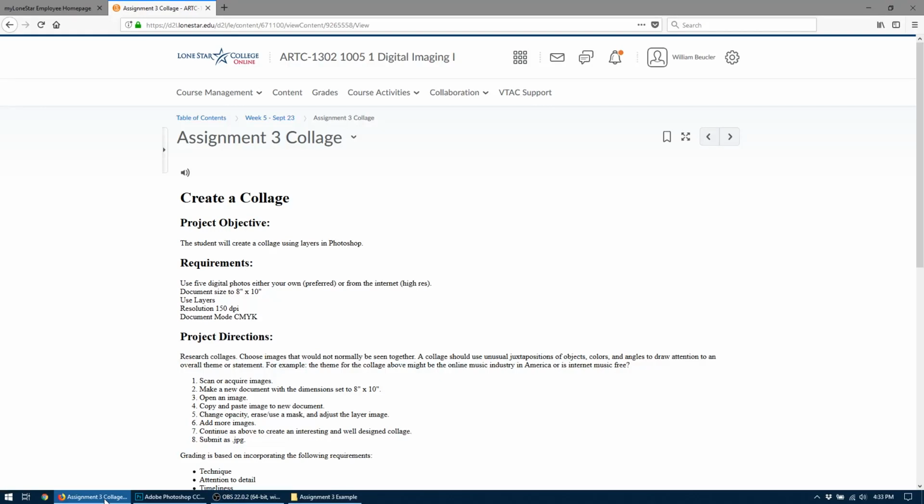Assignment 3, collage. You're going to create a collage using 5 different images. It's going to be 8 inches by 10 inches at 150 dpi, document mode CMYK. So basically you're going to find 5 images on the internet, put them together in a collage. Use some tools, transform tools.